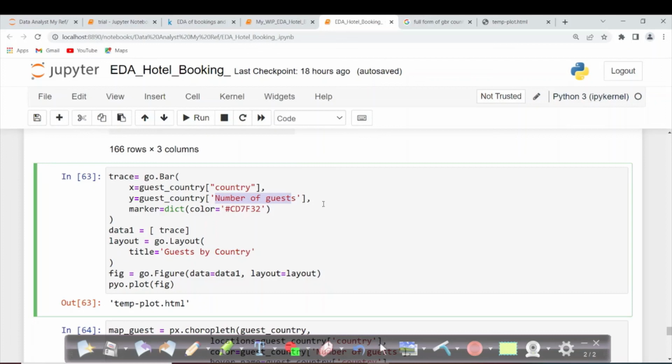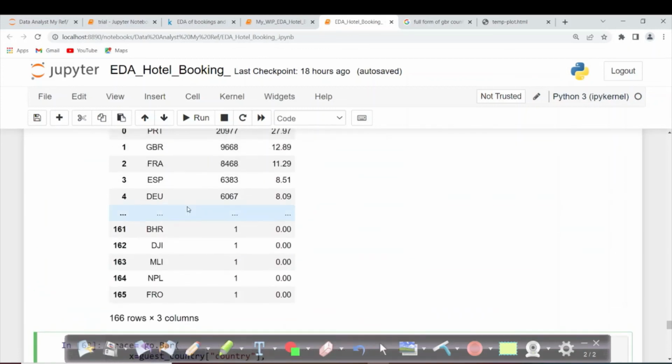I have referred to multiple EDAs on hotel booking so that we will not be making any mistakes. Please make some mistakes. Sometimes we won't give guest country, we'll just give country, and then we have to go back and see, okay, this is how we have to refer to the data frame. So each and every line is important.